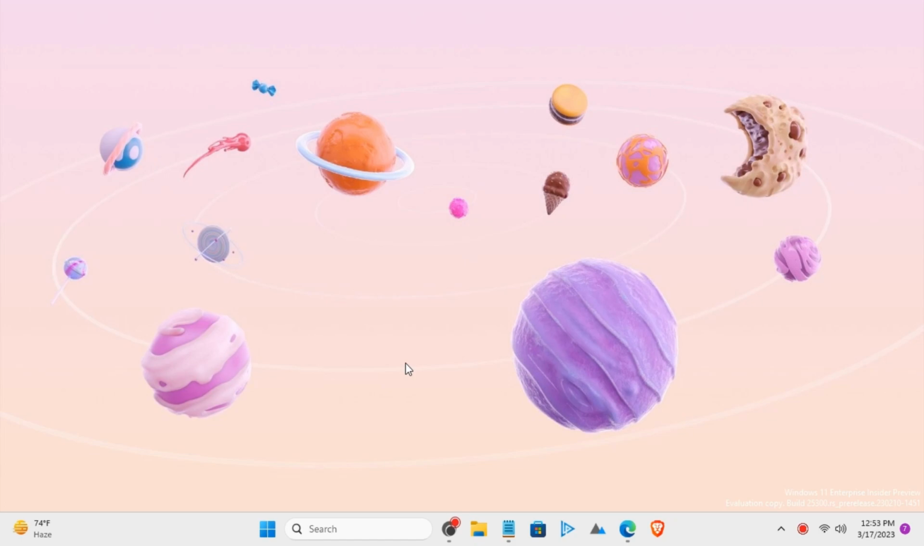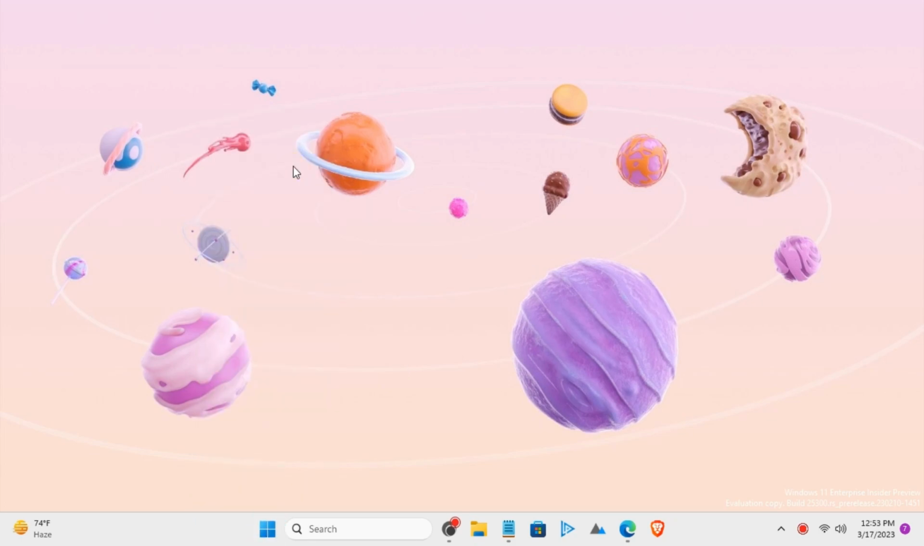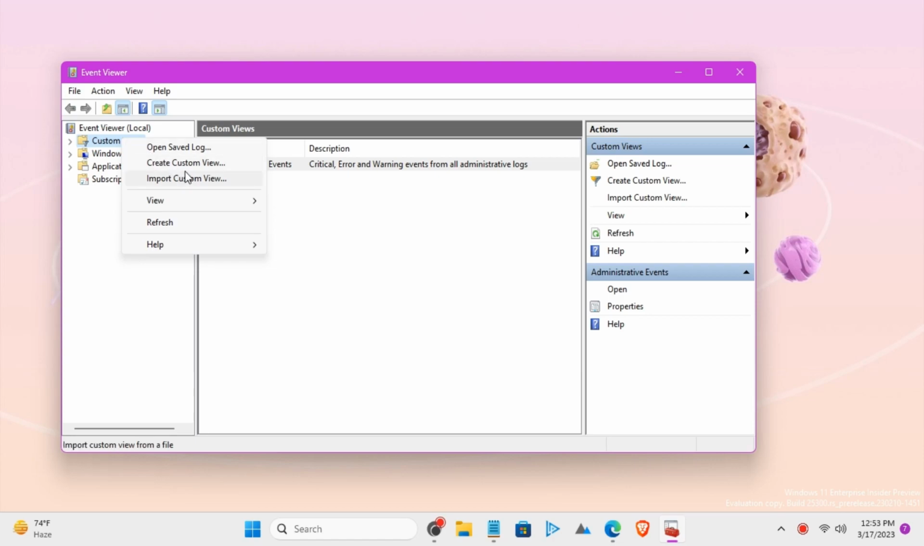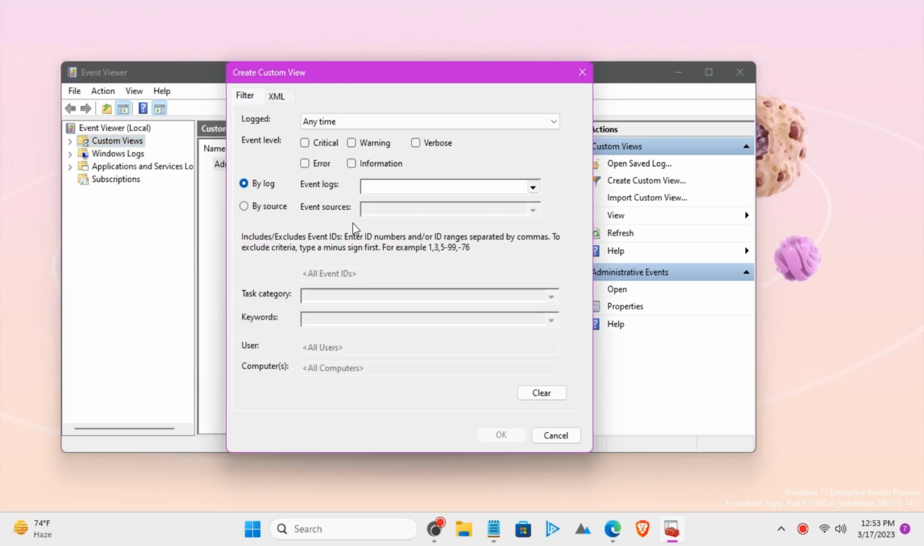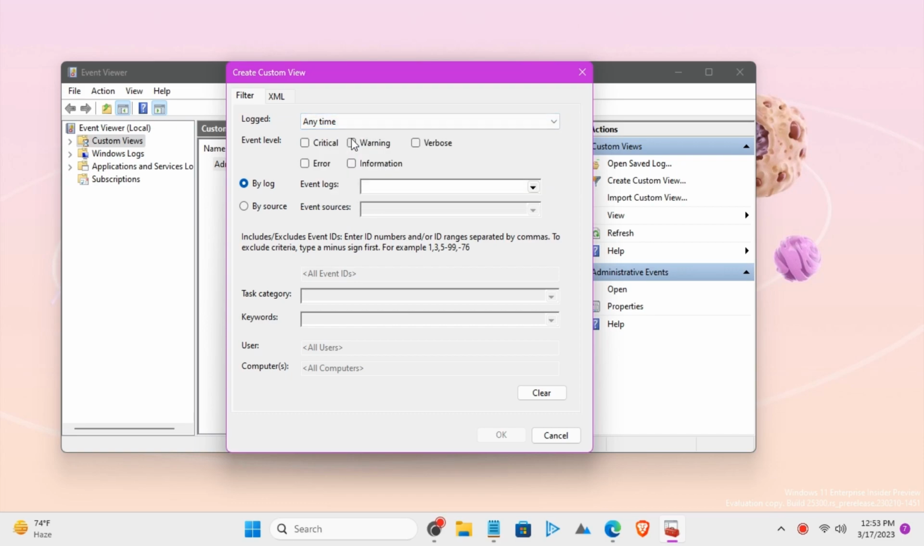On the desktop, right-click on Start. Open Event Viewer. In the Custom Views, create a new view. In the Logged field, set it to Anytime. Next, check error in the Event Level section.